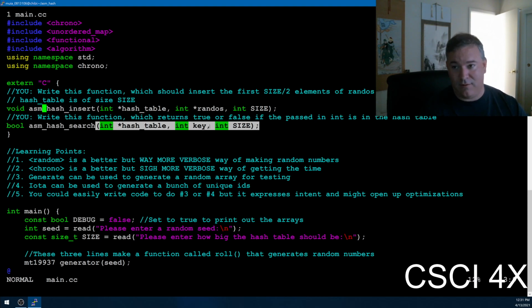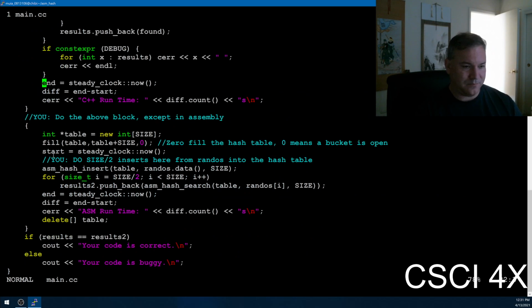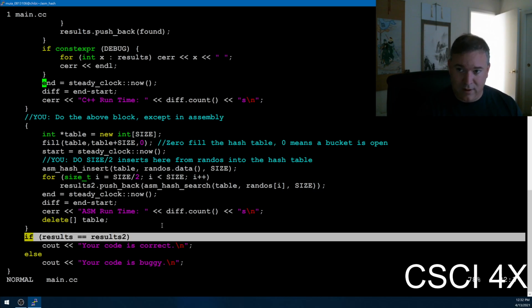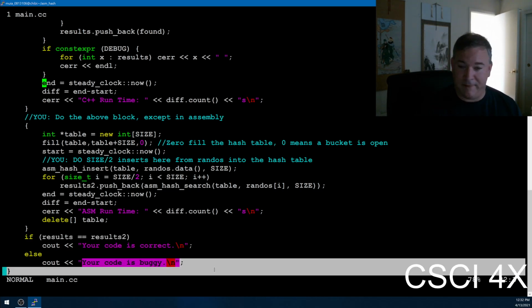If you want to refactor it to do all of the searches at a time, then you need to figure out a way of storing the results. The reason I'm doing it this way is that it is going to call your search function over and over again and save the results into a vector. Then at the end, if the results from your code match the results from my code, it prints out your code's correct. Otherwise, it prints out your code's buggy.